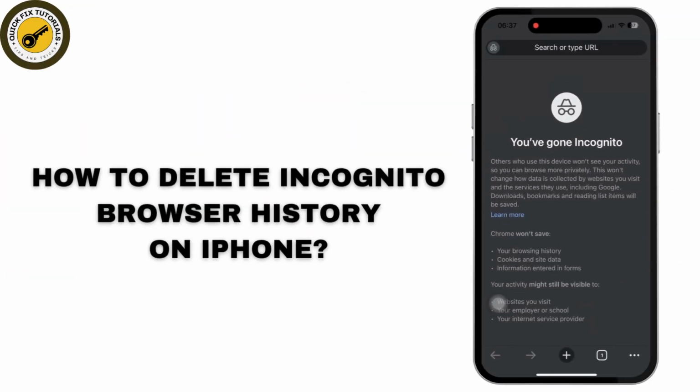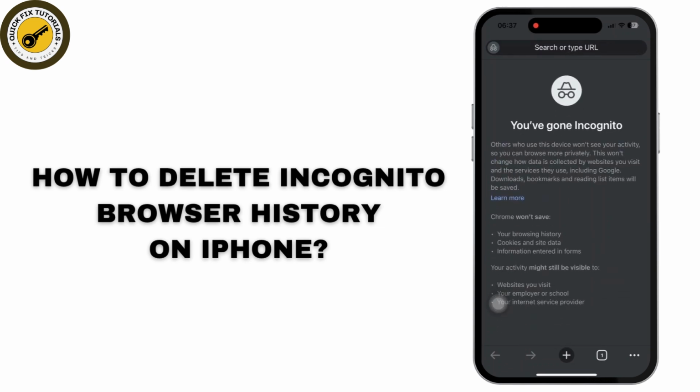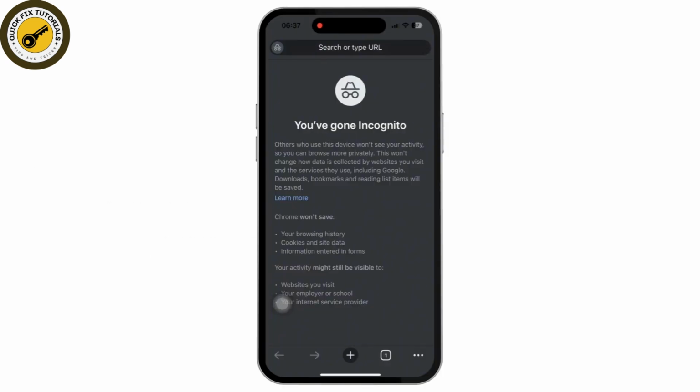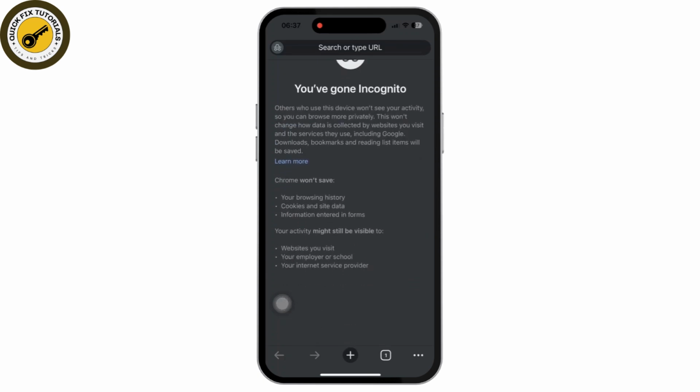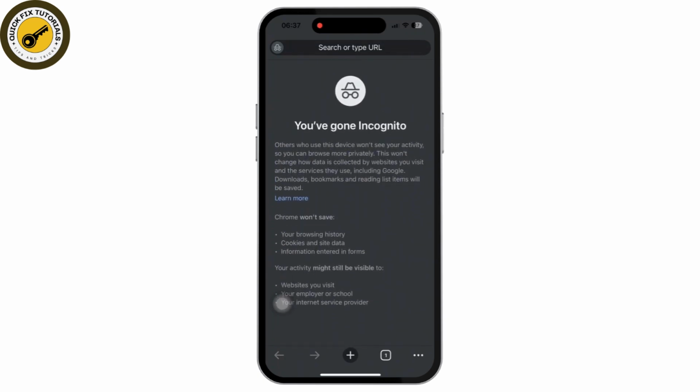How to delete incognito browser history on iPhone. Incognito mode, also known as private browsing, does not save browsing history, cookies, or site data once the tab is closed. However, some traces may still exist.